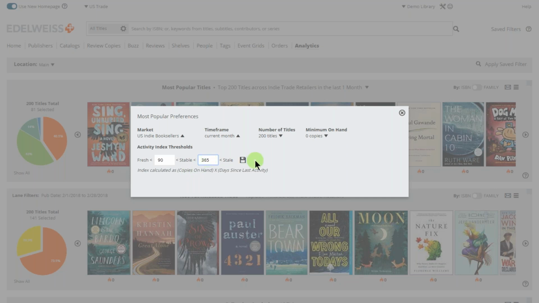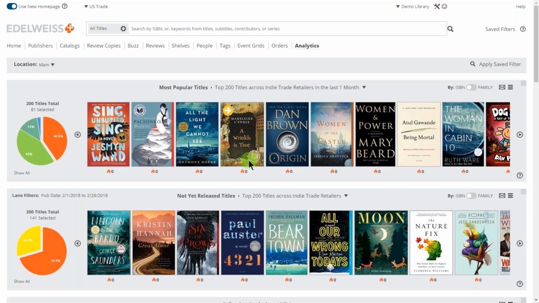And again, that's going to really stress the number of copies on hand. So if you have 10 copies that you own, they're sitting on the shelf in a stack and they haven't moved in a month, you're looking at an activity index number of 300, which is one that you need to pay attention to essentially. I'm going to save that.